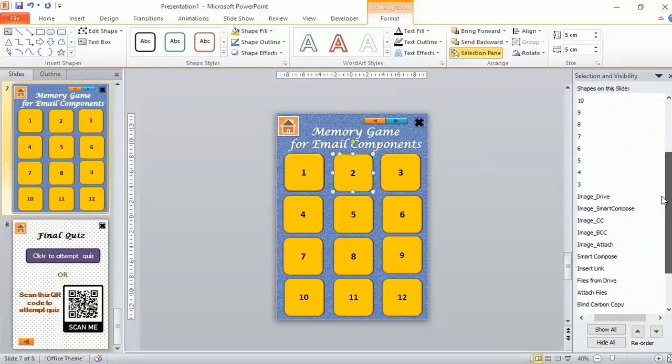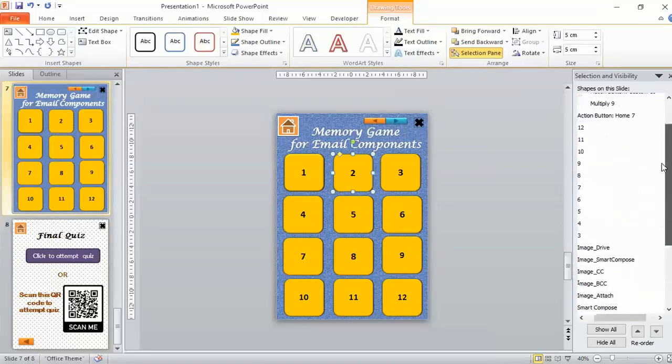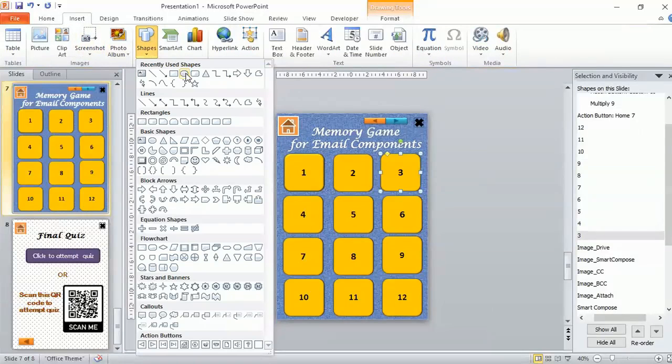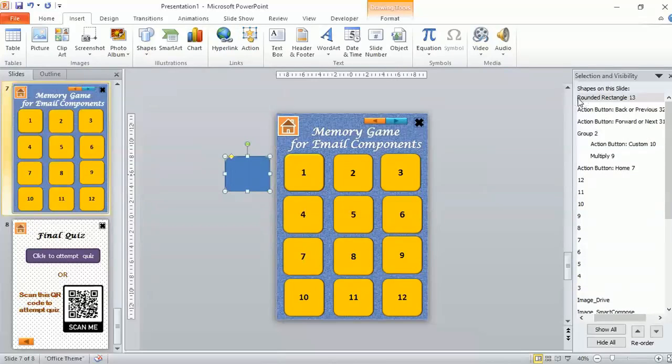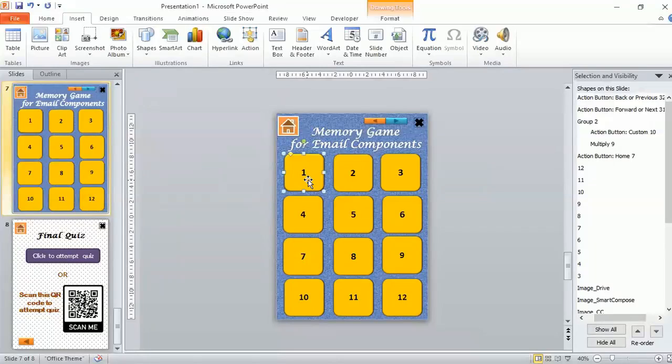Now you can see here, there are some elements, but I have already renamed them. In your case, the rectangles will have a different name. For example, I will just draw one shape right now over here. So as you can see, you will have this kind of naming, rounded rectangle. So you need to select that shape, double click, and give the name to this component. So in this way, we have renamed all the components which are present on our screen.